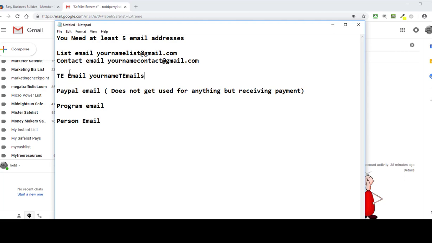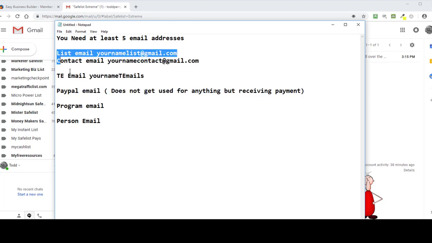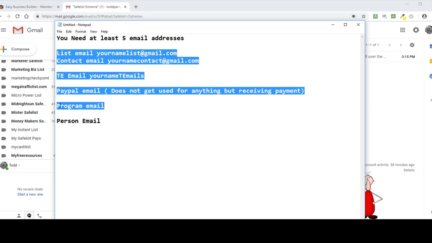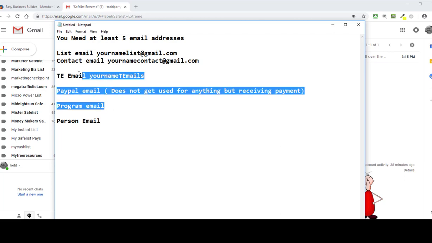The mailers and safe lists, you should only use 2 email addresses for them. One for your TEs, one for your PayPal, one for your programs, and then you have your personal email. But these are all used online. These are the only emails that you should use online. You can have an email for each program you sign up to. That's fine. But you need these 5 emails.